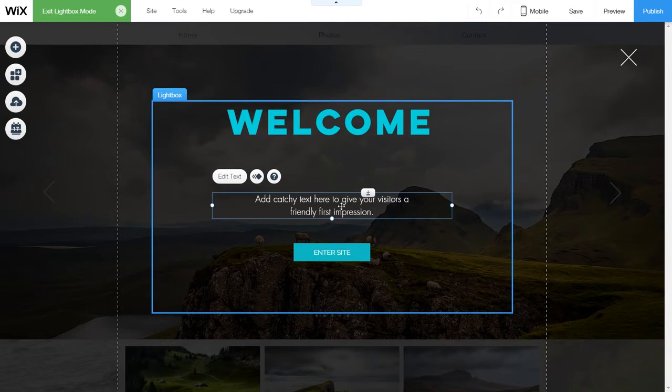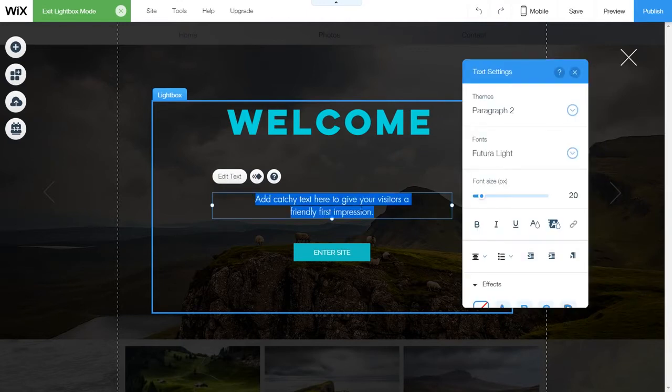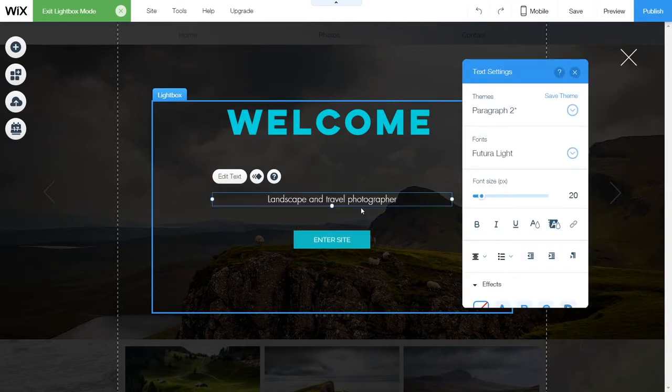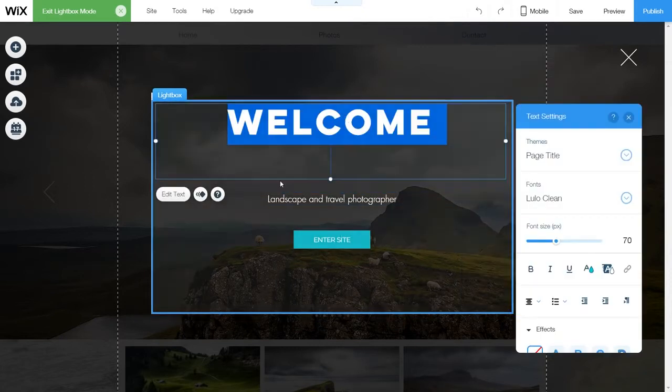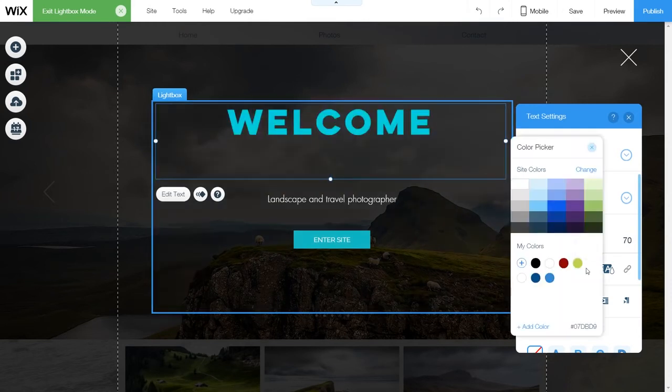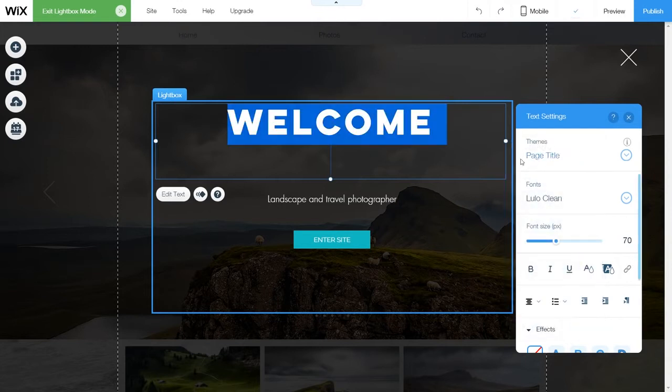Now I could make a description here, so let's actually do that. Landscape and travel photographer, and then I'm gonna go back to the actual settings of the text because I want to change the color to something, yeah, let's just go with white, very simple, very plain looking, but that's kind of my preference in terms of design.